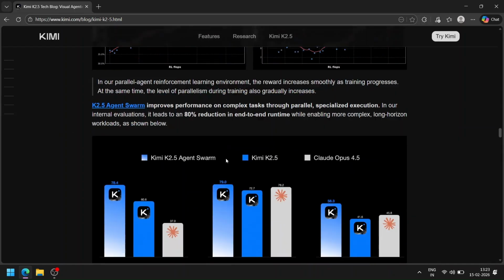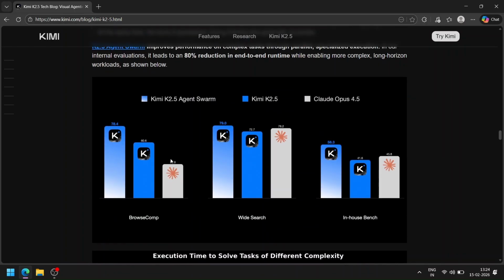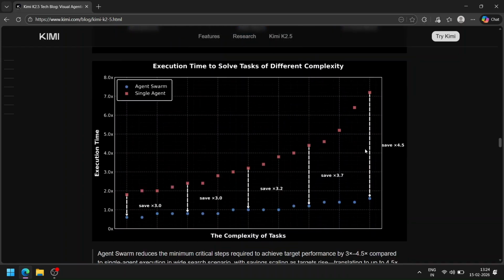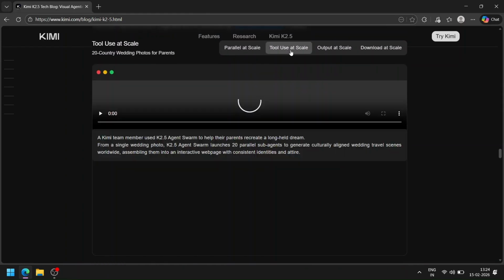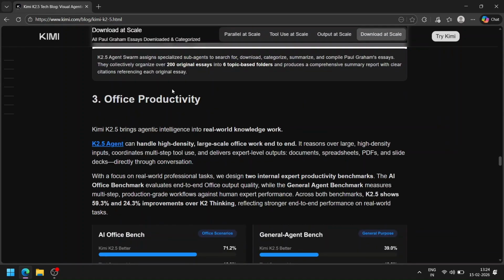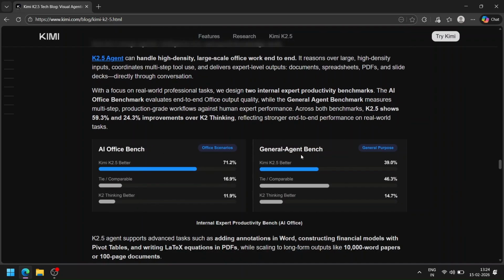Beyond development, Kimi K2.5 is designed for real-world productivity. It can generate full documents, spreadsheets, slide decks, and structured reports from a single request, handling the entire process end-to-end. Under the hood, the model has been trained on trillions of text and visual tokens, giving it strong reasoning abilities, long context understanding, and better consistency across complex tasks.